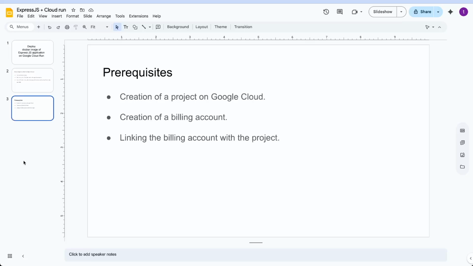Before proceeding further, we need to perform a few prerequisite actions such as creation of a project on Google Cloud, creation of a billing account, and linking the billing account with the project. These three are the initial steps that we need to perform. So let's get on to it.